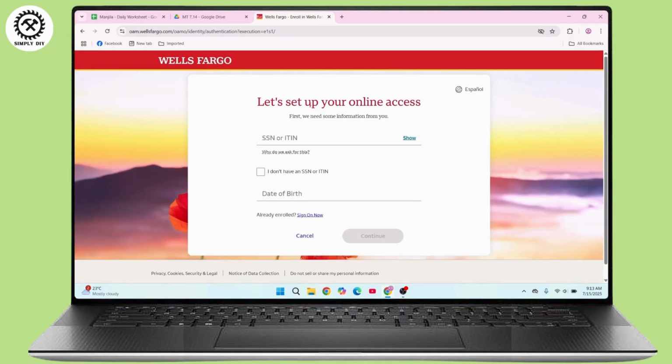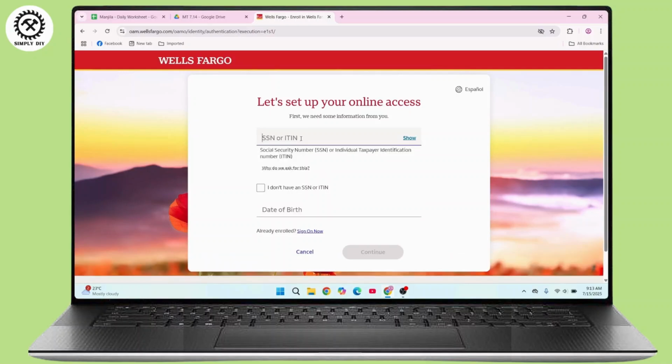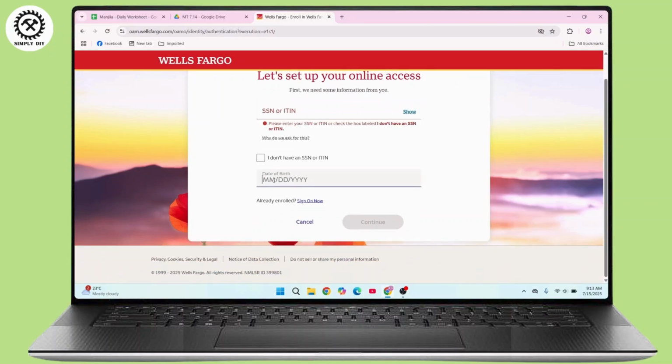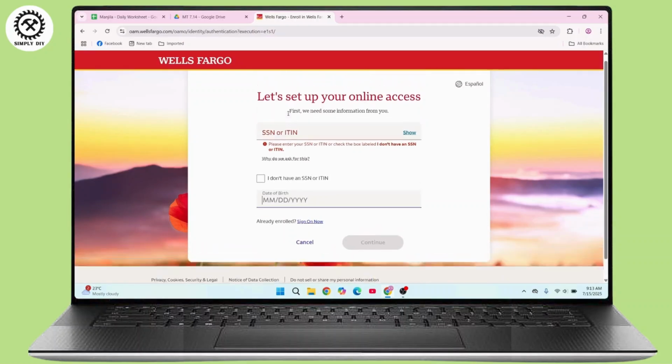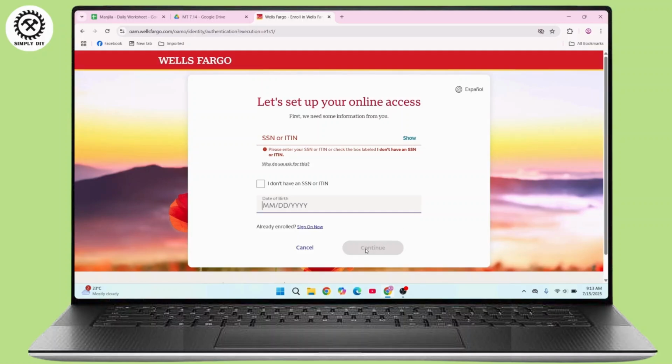Here it says let's set up your online access. For that, first of all, you have to provide your social security number or ITIN. So click on this text field, enter your social security number or individual taxpayer identification number. Under that, there is a text field to enter your date of birth. So make sure you provide your correct date of birth and your SSN or ITIN number. Once you're done with that, you have to click on continue.